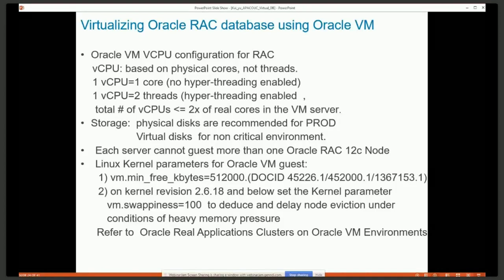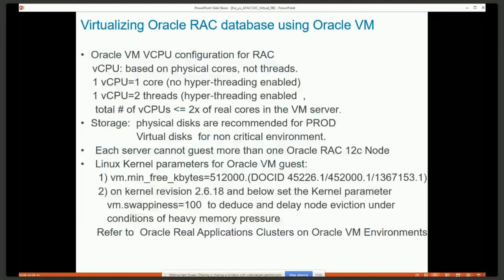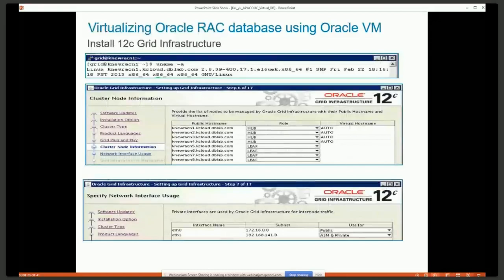So once you prepare those CPU, and also you prepare the storage, the shared storage, and also prepare the public and private network. That's pretty much it. Before all the work you need to do, you need to prepare for Oracle RAC installation. The rest of Oracle RAC installation is very similar to the physical environment.